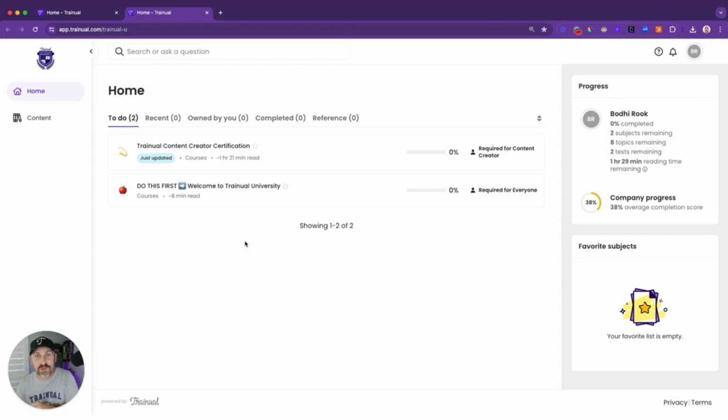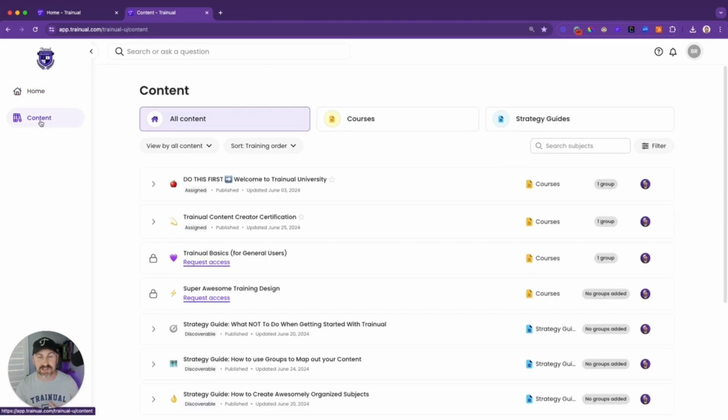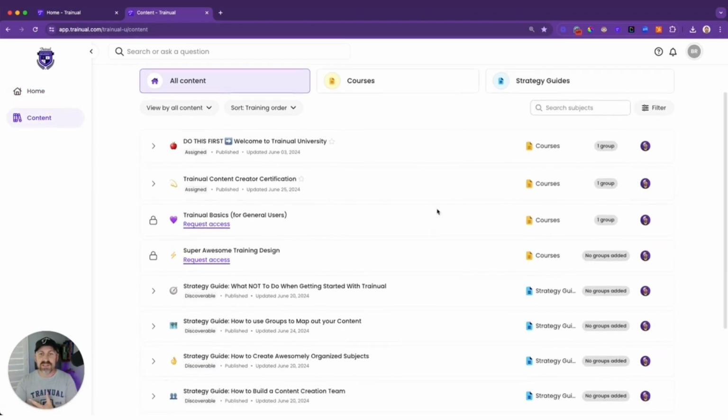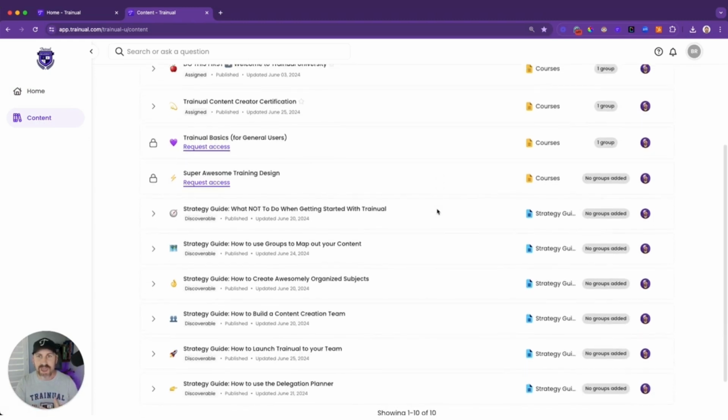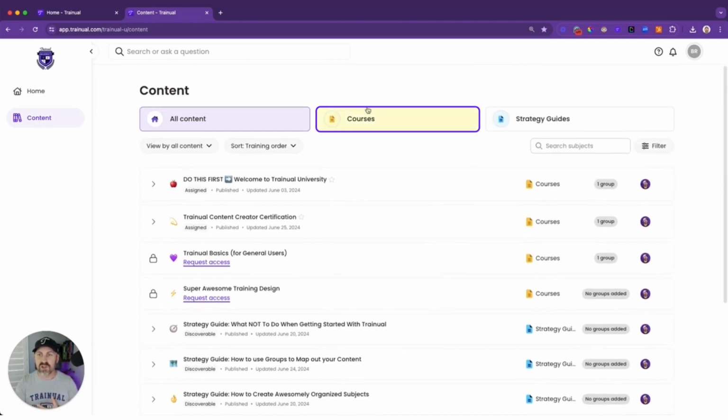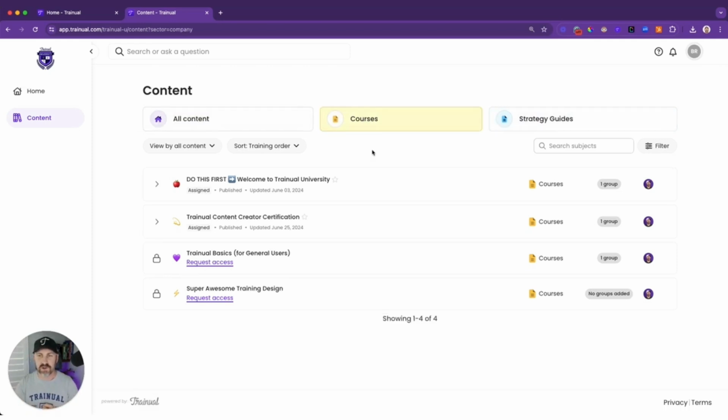Now, we get even further with this. Let's jump over to the content page now. Everyone has access to the content page. Here is where you can see the content that you specifically have access to. I'm going to go ahead and click on courses. You'll see what's divided between courses and strategy guides. Let's head over to courses.